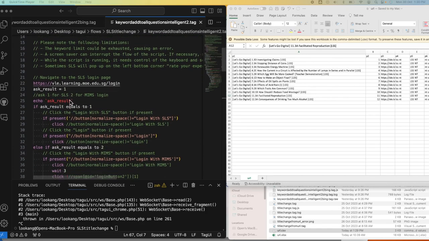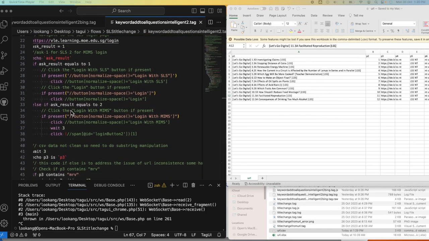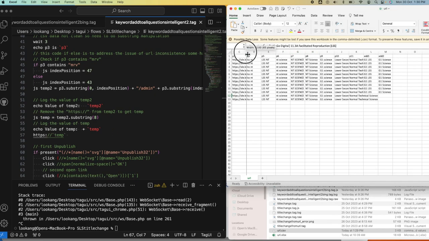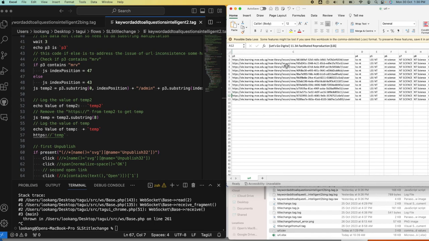It is written to automate the logging in to SLS, and then it will use the database based on this URL here. Some of the URLs may not have the MRV string, so it will do a series of manipulations and then eventually visit the correct website.